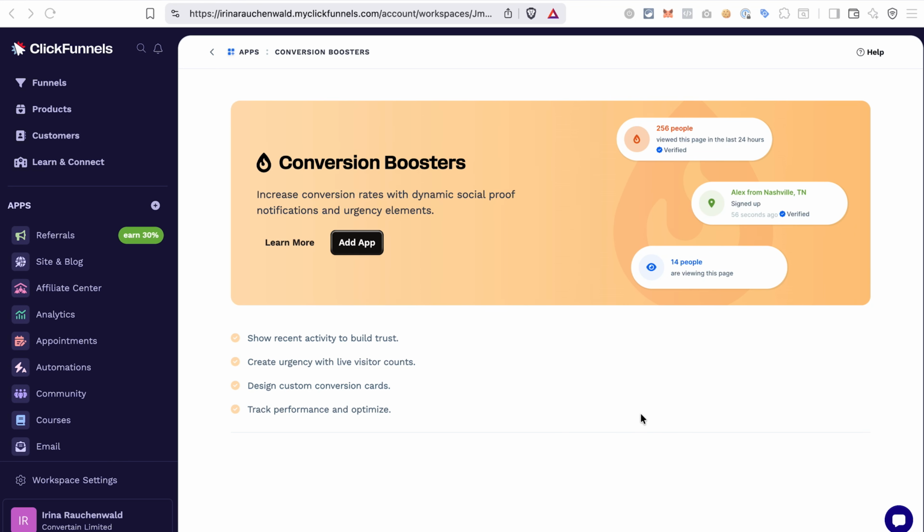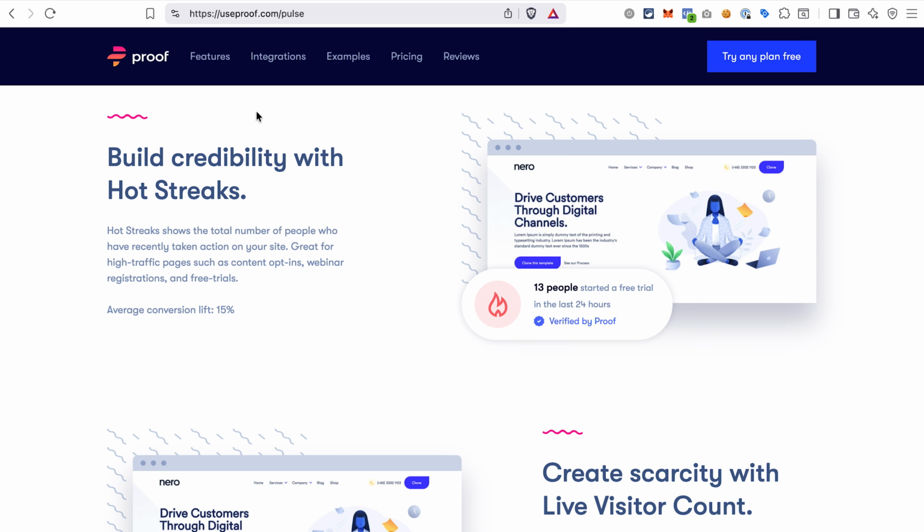That's it for today. Now you know two ways how you can add social proof pop-ups to your funnels in ClickFunnels, either by using the built-in feature conversion boosters or by using a third-party tool called Proof.